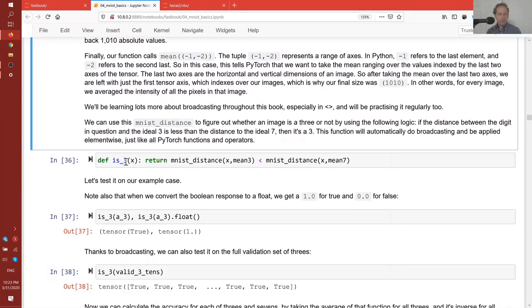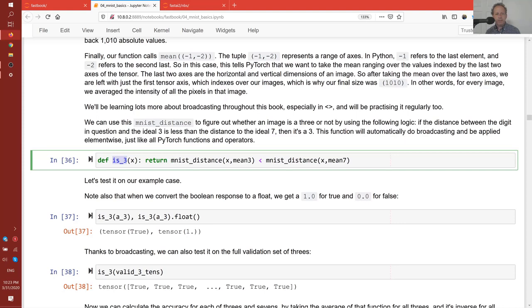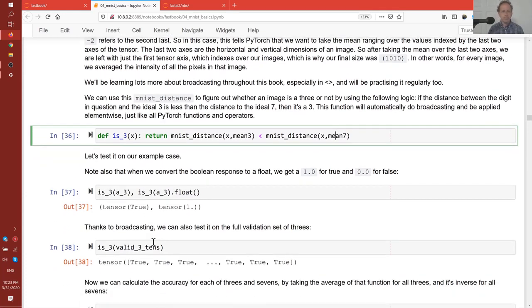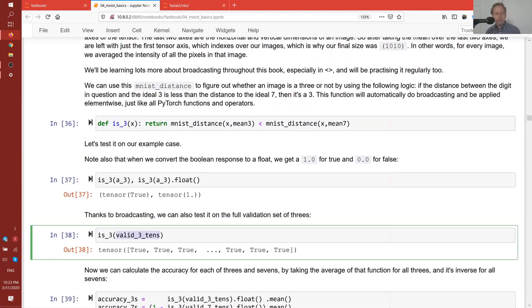So then we can create our is_3 function, which asks, hey, is the distance between the number in question and the perfect 3 less than the distance between the number in question and the perfect 7? If it is, it's a 3, right? So for a3, that was that actual 3 we had. Is it a 3? Yes. Okay, and then we can turn that into a float, and yes becomes 1. Thanks to broadcasting, we can do it for that entire set, right? So this is so cool. We basically get rid of loops.